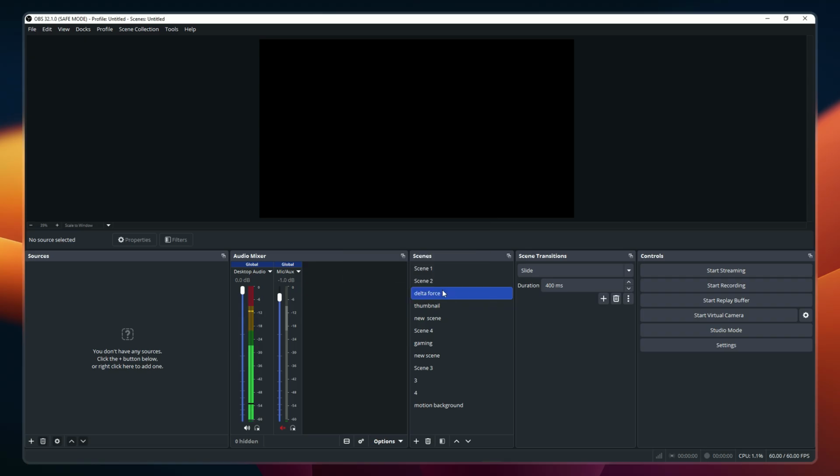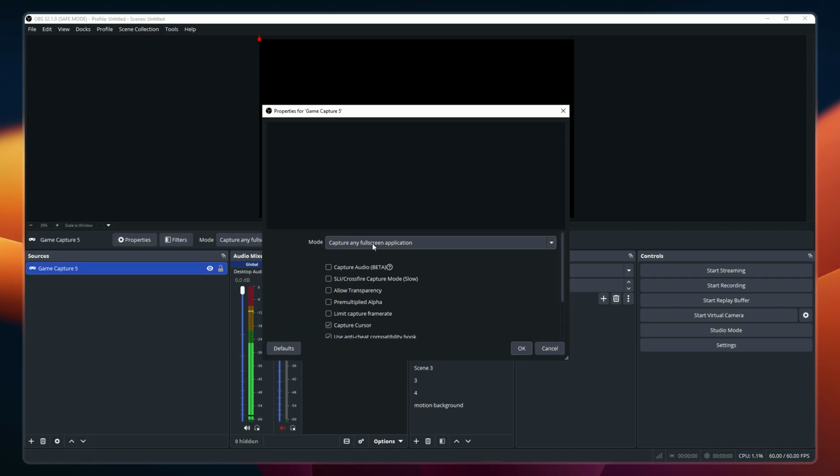Next, you'll see an option called Mode. Click the drop-down menu right beside it and select Capture Specific Window. This setting allows OBS to focus specifically on your Delta Force game window rather than capturing your entire screen, which gives you better performance and cleaner recordings.